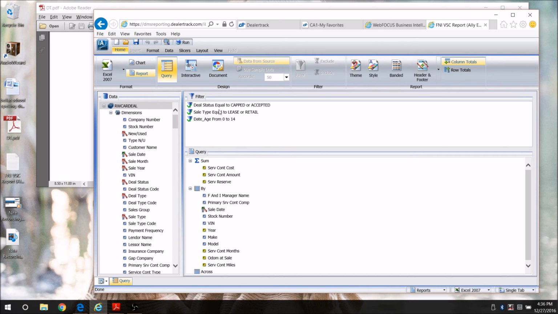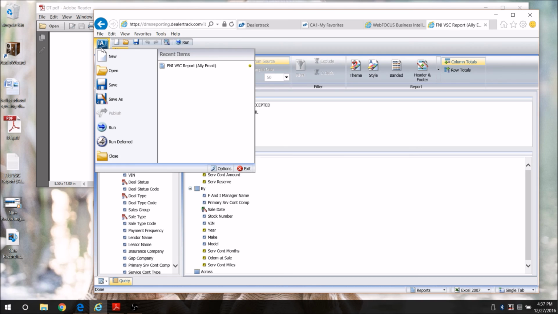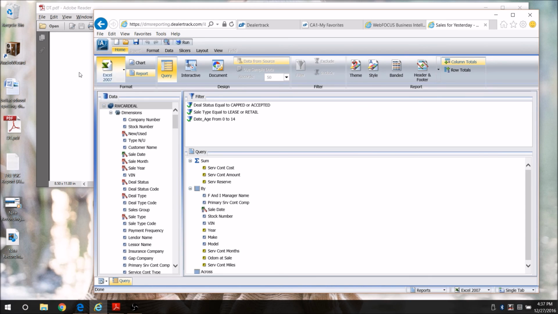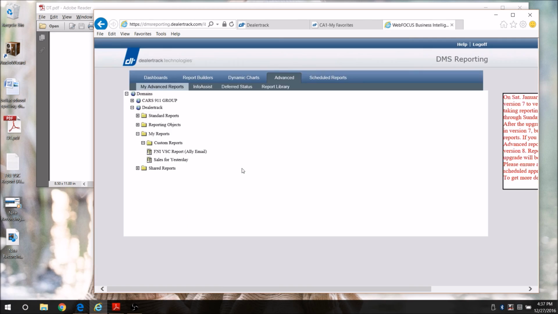So what I like to do is see how the report's already set up with everything all set to go. What I like to do is go over here once you have the report and do a save as. Now let's say if you're doing another report, like let's say you want to see sales for yesterday. So you'd write that in there, hit OK, and then exit, and you can see sales for yesterday.